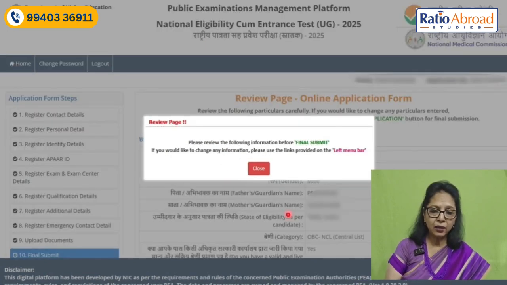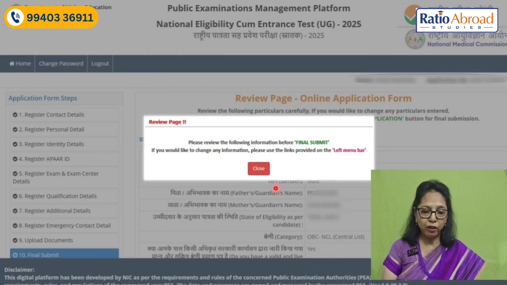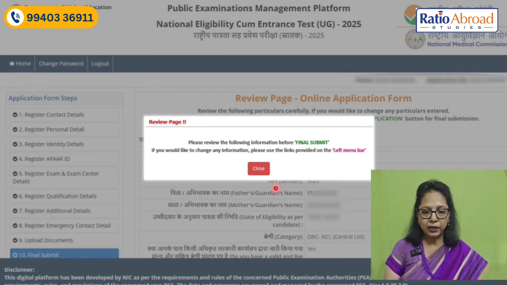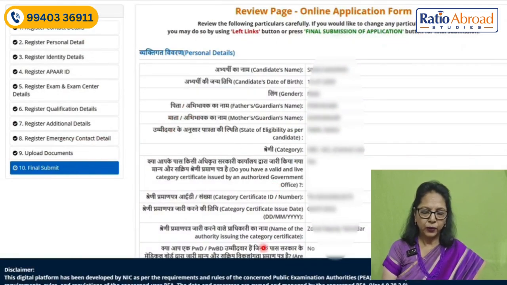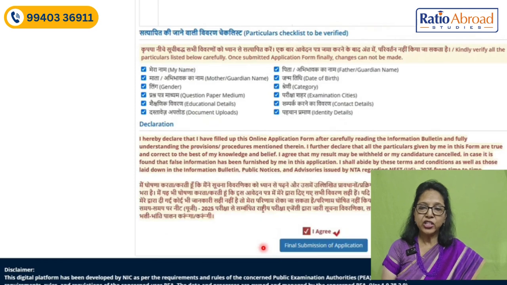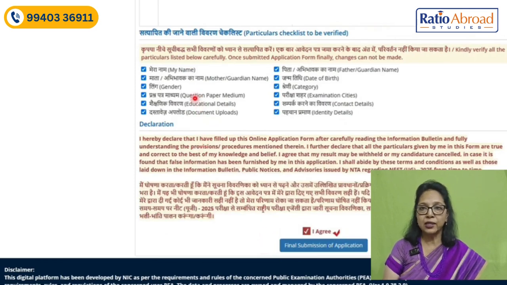Here you will get a notification that in case you have made any mistakes or you want to make a correction, you can scroll in this left hand bar and choose and make any correction that you need to make. There is a checklist given. You have to check each of these whether you have entered it all correctly. If any changes need to be made, you can make and finish.